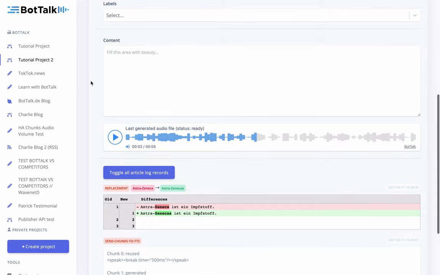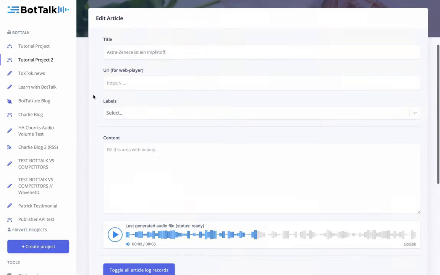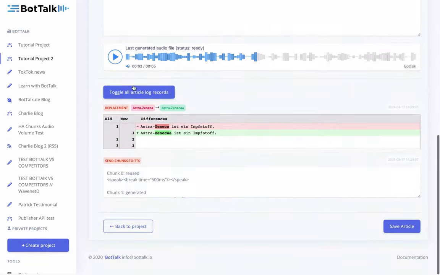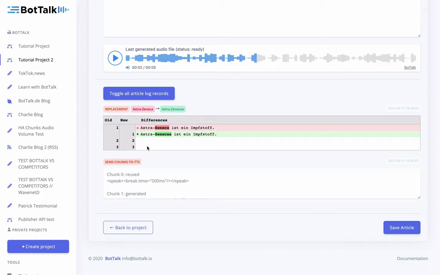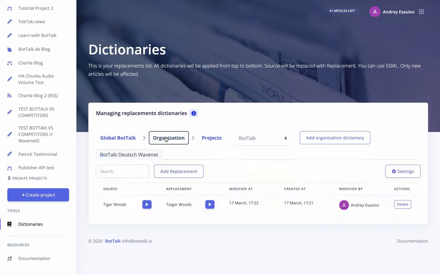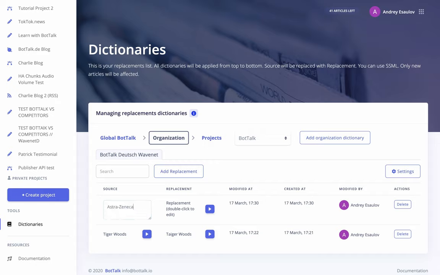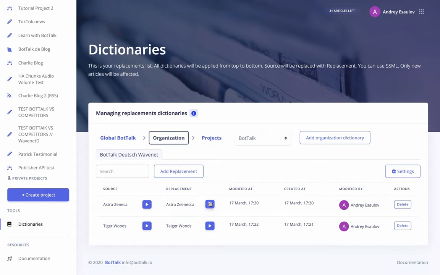And let's take a listen. AstraZeneca ist ein Impf. And if you think, for example, that this is something you don't want to have in your dictionary, it is quite easy to change that. You go ahead and say, okay, BotTalk, I'm not satisfied with this correction that you made. You just go ahead and change it in your dictionary. So you add a replacement and say, okay, in every project in our organization, AstraZeneca will sound like something like that. I don't know. AstraZeneca. With two E's and two C's.